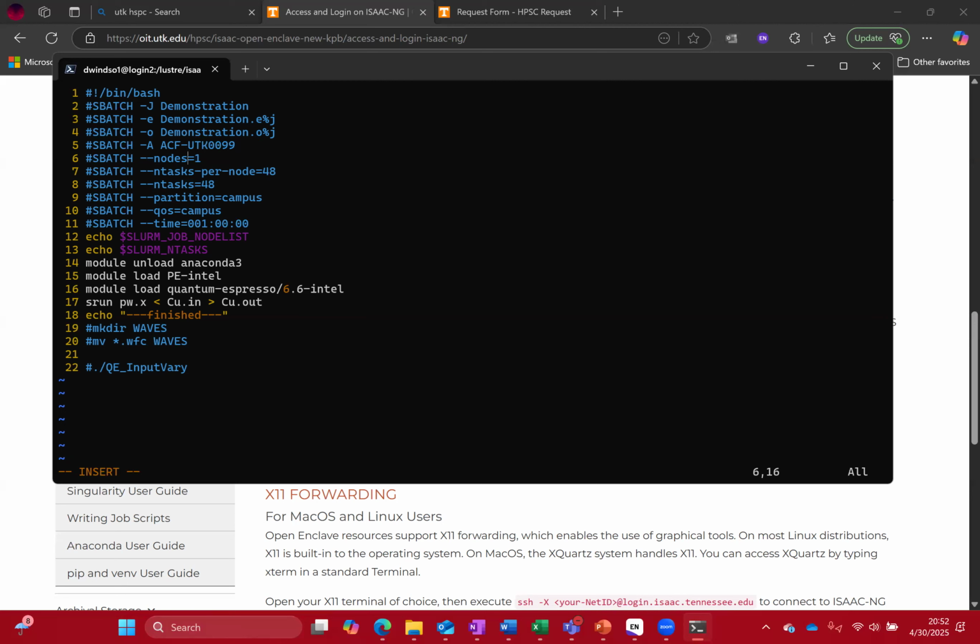But here, nodes is how many nodes you're asking for. In this case, we'll just ask for one. This is a fairly simple, just example job. So for the tasks per node, I want to ask for the whole node. So I'm going to ask for 48 tasks per node, and I'm going to say the total number of tasks is 48. Partition is which group of nodes you are going to use. So here we just want the open campus nodes, and there's also things like campus-long or campus-gpu that you can change this to.